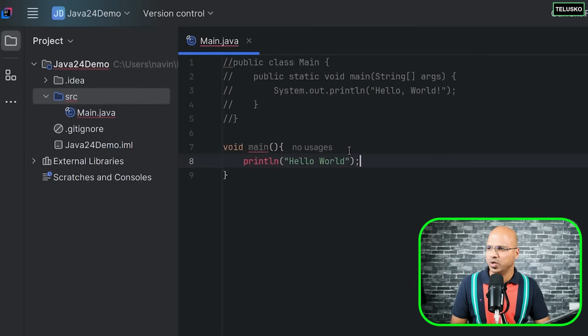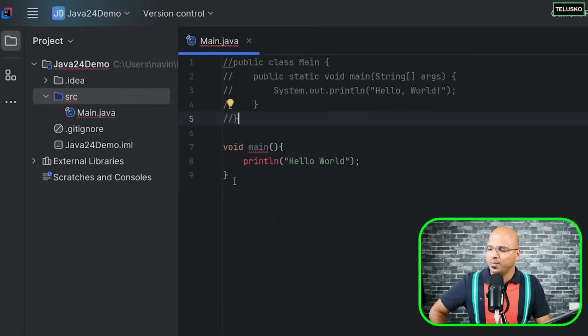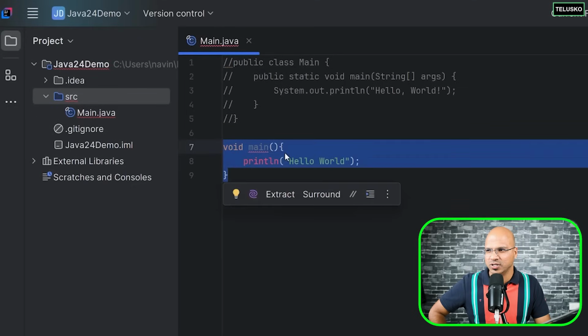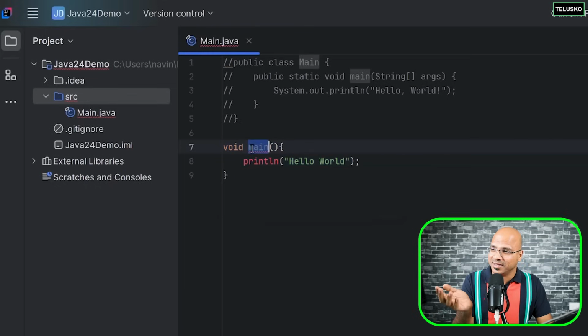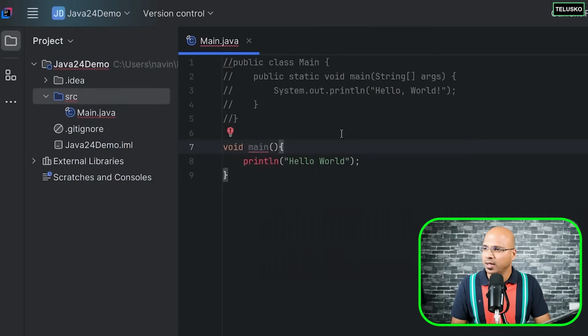Now the question is, will this work? First of all, I want to hide all these hints. And you can see we got an error. It's because this is not valid syntax, even in Java 24, where it's now in preview. So if you're just starting with Java as a language, this syntax makes sense, because this is where the execution starts and you are doing some activity, printing hello world. But if you want to make this work, you have to set the language level to 24 preview.